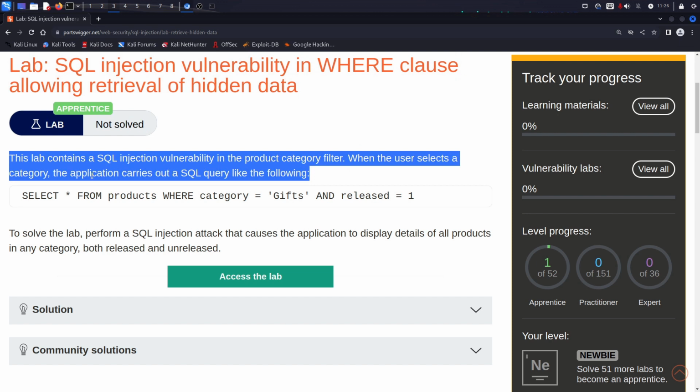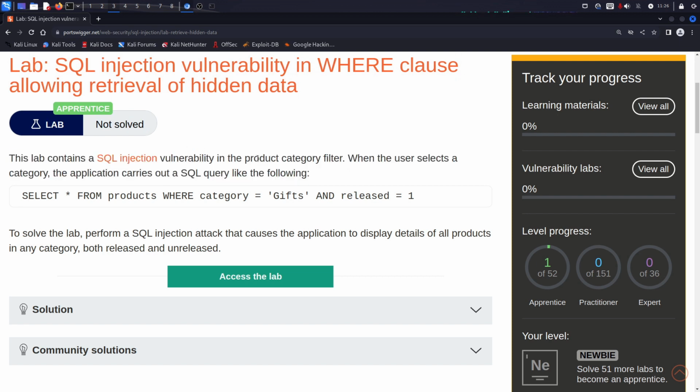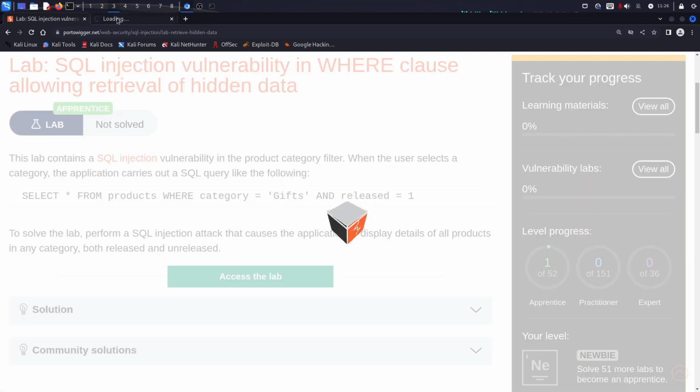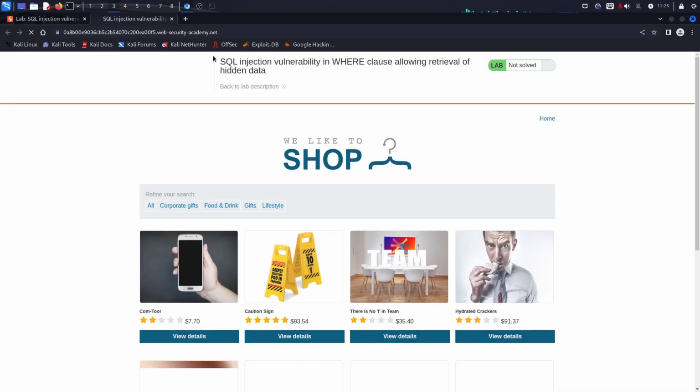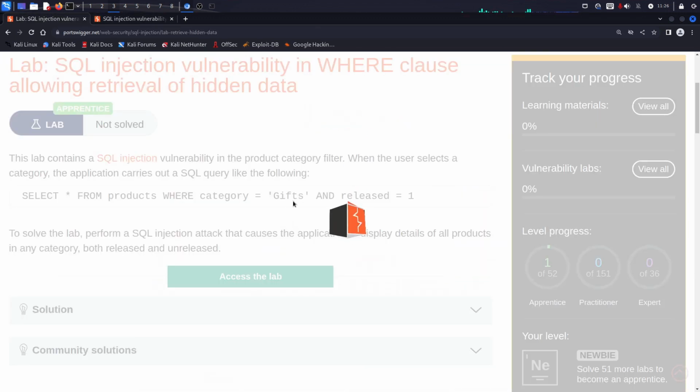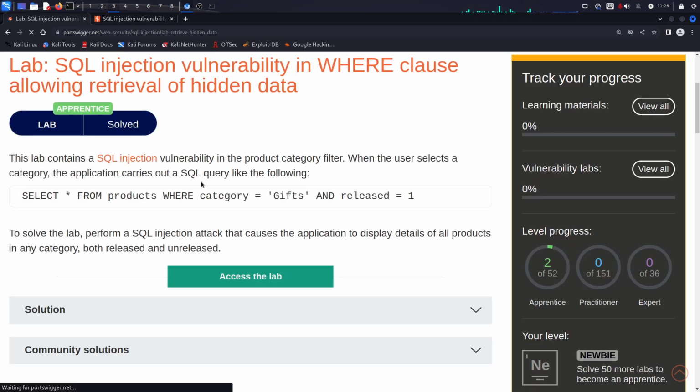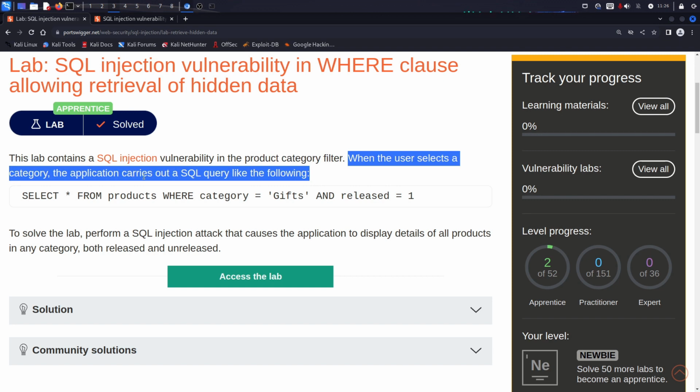It says, this lab contains a SQL injection vulnerability in the product category filter. Let's access the lab meanwhile, so we can also see what they mean. Otherwise, I cannot explain the description and make some sense. While this loads, yep, it's done. So I'm just going to refresh this website. Alright, cool. So this lab contains a SQL injection vulnerability in the product category filter. When the user selects a category, the application carries out a SQL query like the following.